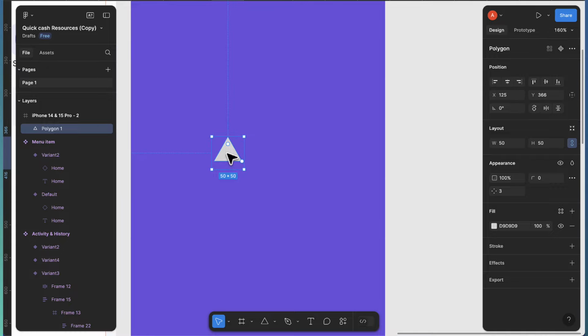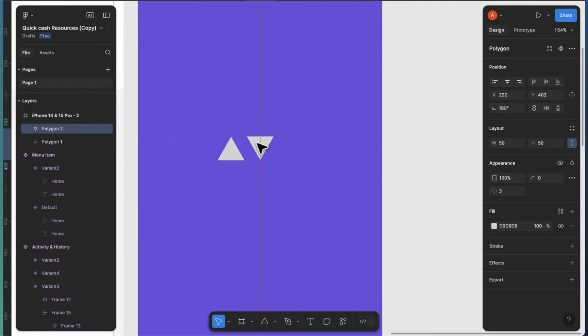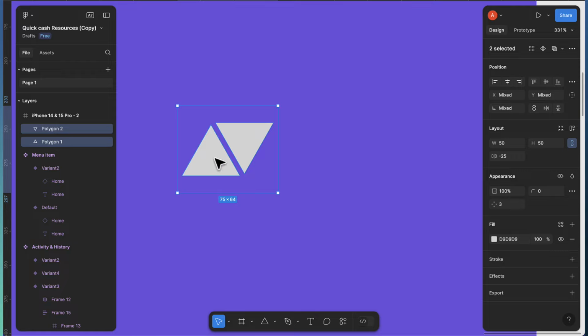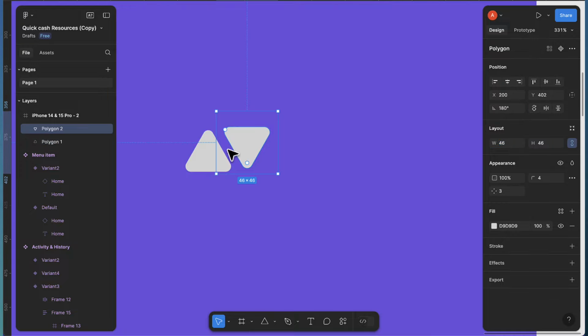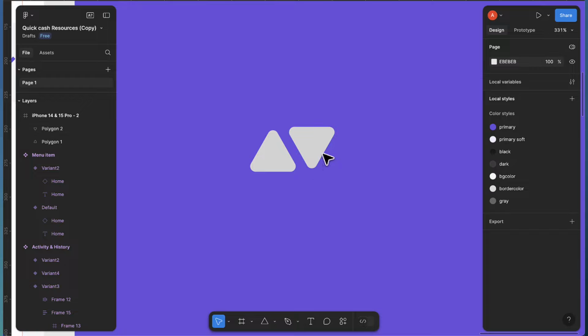So Ctrl D to duplicate this. I'll just rotate this to 180 here, and we can drag this somewhere close together here. So hold Shift and select the other item, and let's add a corner radius of 4 to this. You can add more, and I feel I just have to reduce this to somewhere like 4 to 6 here. So I don't know, I think I like this, how they are symmetrically aligned.